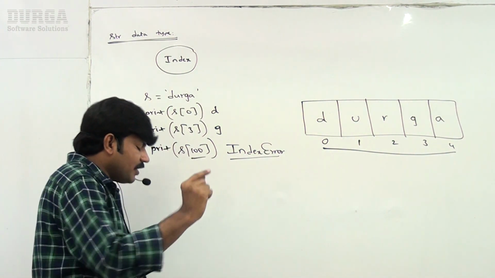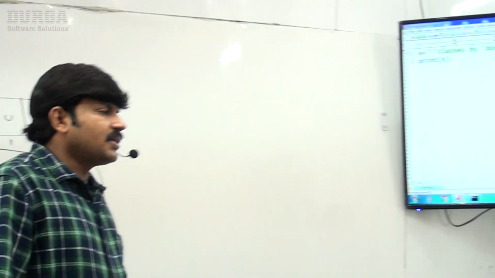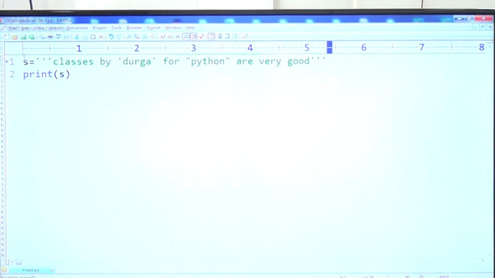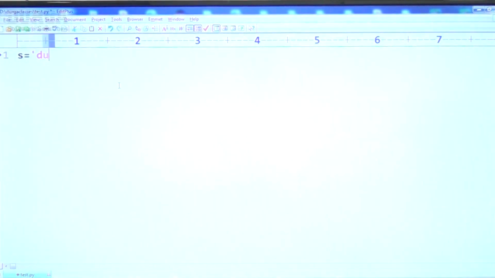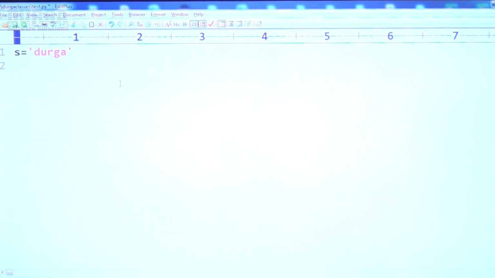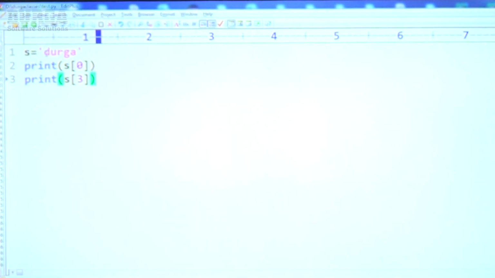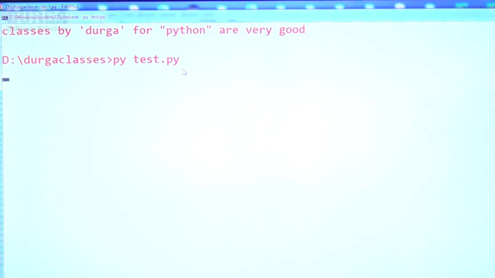Okay, let me cross check, sir. Have a look once. I am taking very simple terminology. S is equal to Durga, like this, right? Now print S of 0. Next, print S of 3, sir. Now let me execute this code. S of 0 means D, S of 3 means G, sir. Let me cross check. D followed by G we are getting.